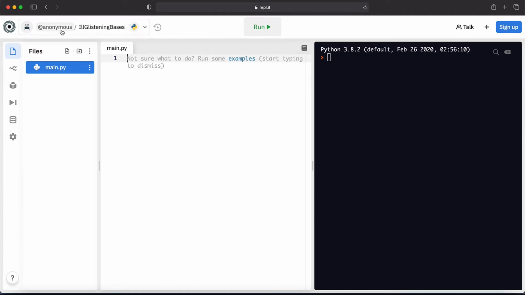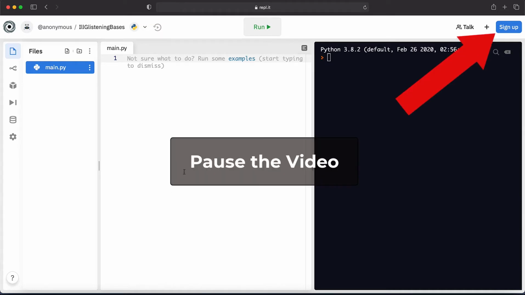Now notice up over here that I've got anonymous. This means that when I close this REPL, I will not be able to save it in a place that I will be able to get easily back to. So if you want to save the work that you are doing, I recommend you sign up to Replit. It's completely free. You don't need any credit cards or anything else for registration. So now I want you to pause the video and create your free Replit account.